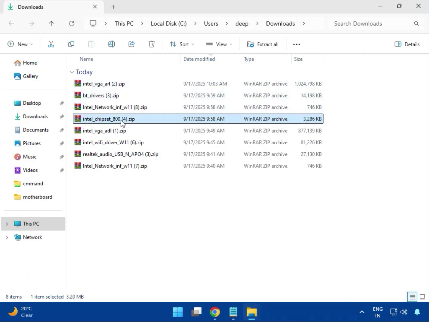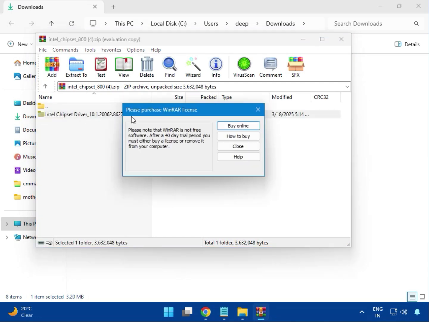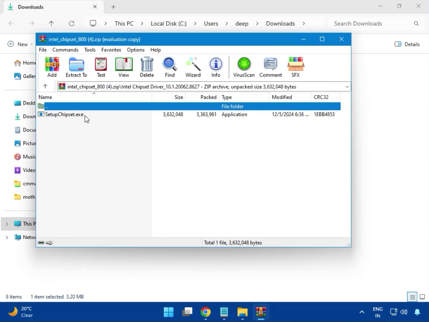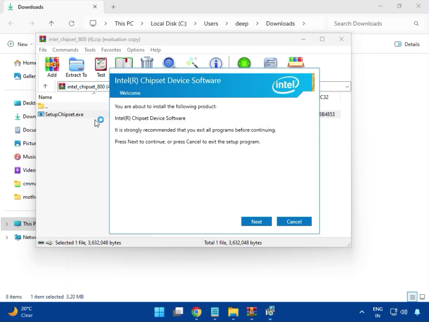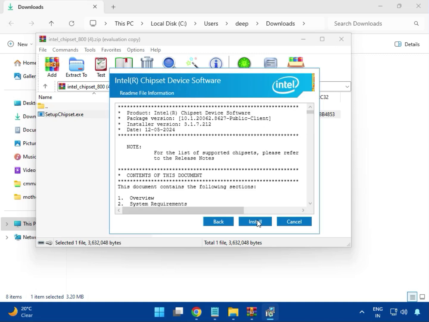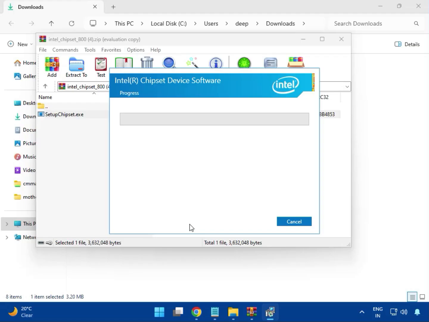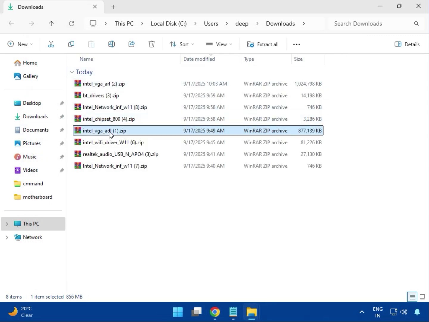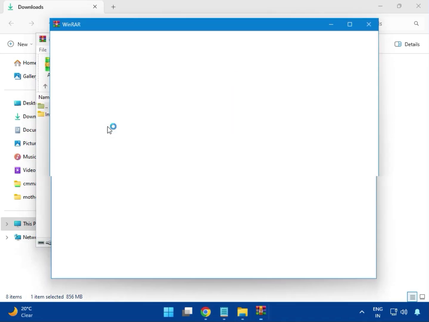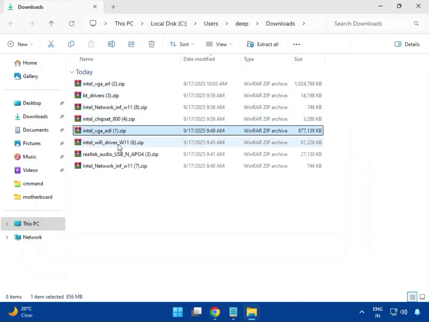Then the Intel chipset driver, open it. This is the setup of the chipset. Just double click to launch the exe, and then next, accept, install, and then yes. So it is done. Then click OK and close it. Then the VGA driver, just double click. This is installed.